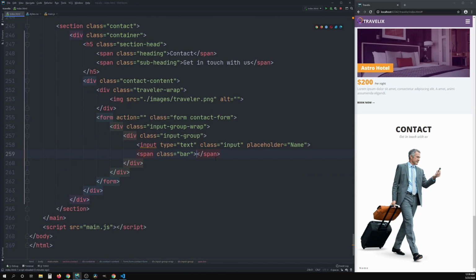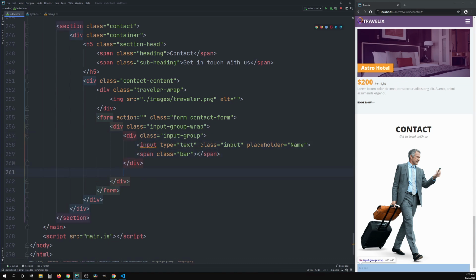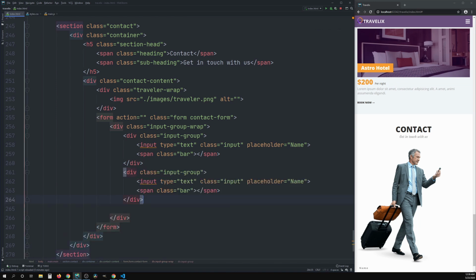And then underneath of this input group, we want to have another input group. So it's going to be exactly the same. We can just go ahead and copy this one, paste it down below, and now we can slightly modify it. So this one is going to say email inside of the placeholder. And what we want to do here is change the type to be email.